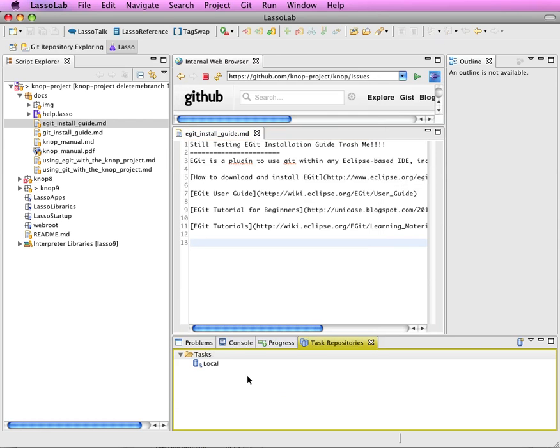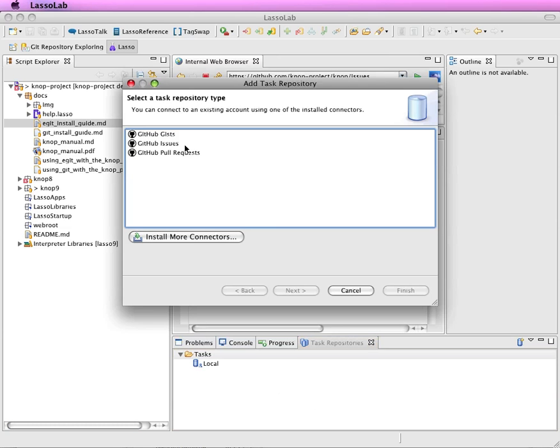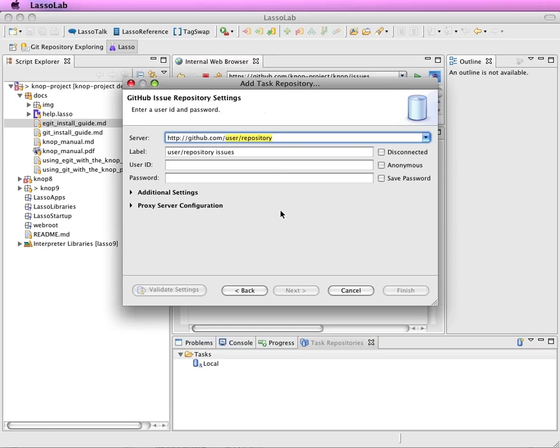Now we're going to start adding a bunch of repositories. The first one's going to be GitHub Issues, and we'll go on to Gists and pull requests in just a minute. So now we're going to add a GitHub repository. So you can control click or right click to add a task repository. And we're going to add GitHub Issues. Click Next. And we're going to enter in for our server. It's going to be the Knop Project.